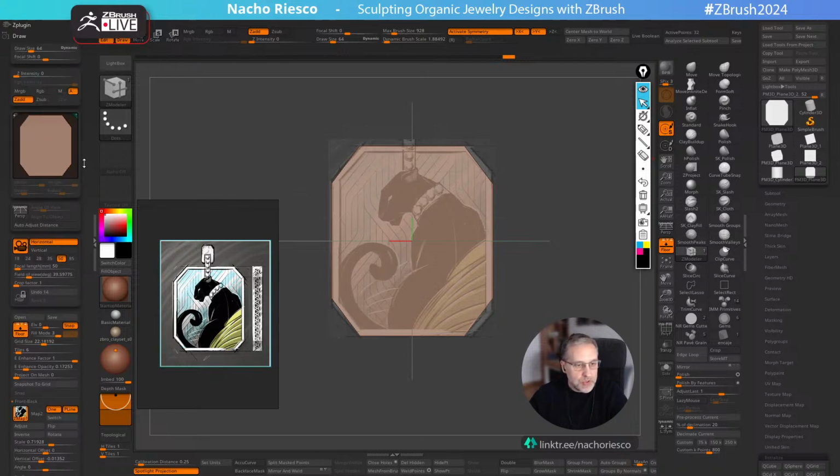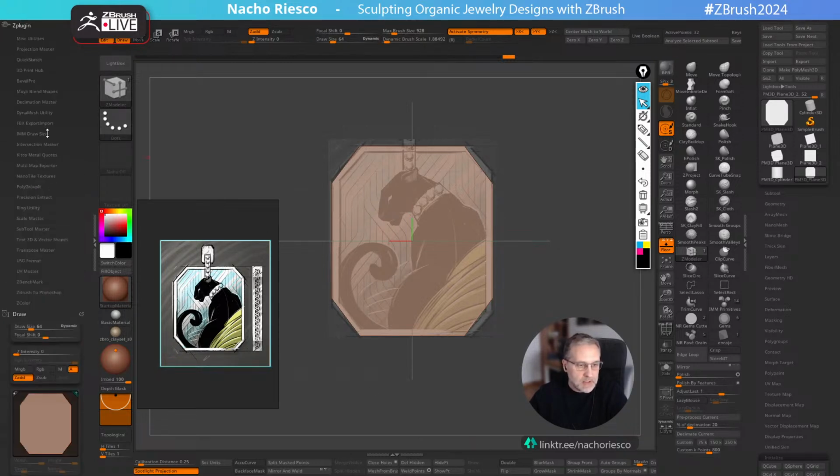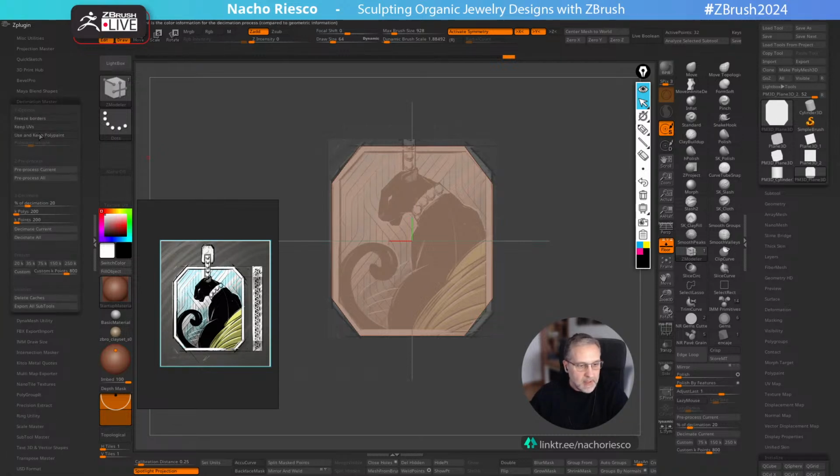Maybe you should use the Decimation Master that you can find inside of ZBrush. You should go to here, Decimation Master, and decimate your mesh. For example, you are not able to send a mesh with 1,000,000 polygons to any 3D printer or a CNC machine or wherever. So the best solution is, before sending the file for production, you should decimate it. You can use the different settings that you have here.